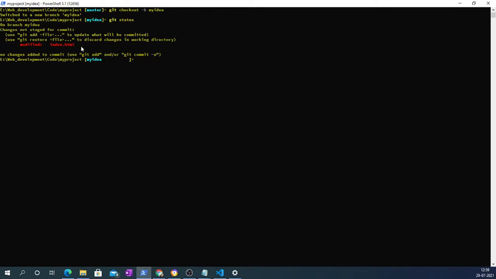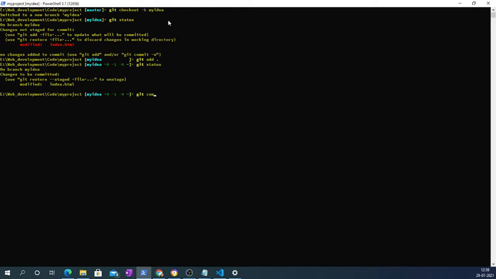So I see there is one file yet to be added to the staging area. Let's add it. Git status again. There's one change to be committed. Let's put in a message, say idea version 1. Okay, that is committed. Git status again. So we are in branch my idea. There is nothing else to commit.